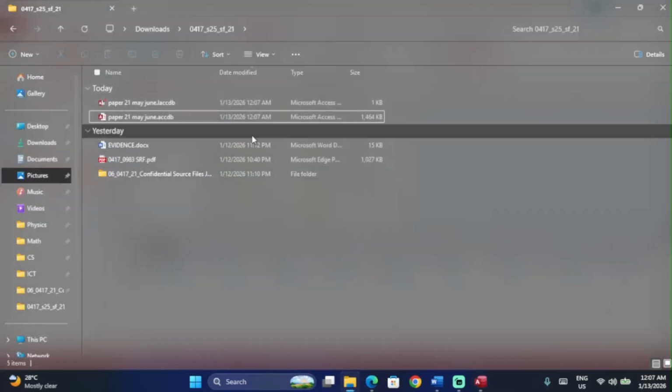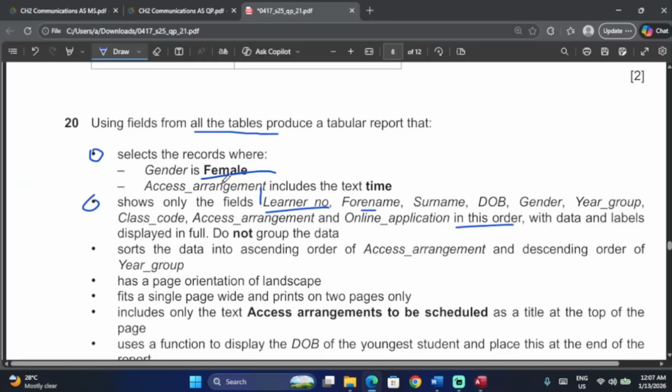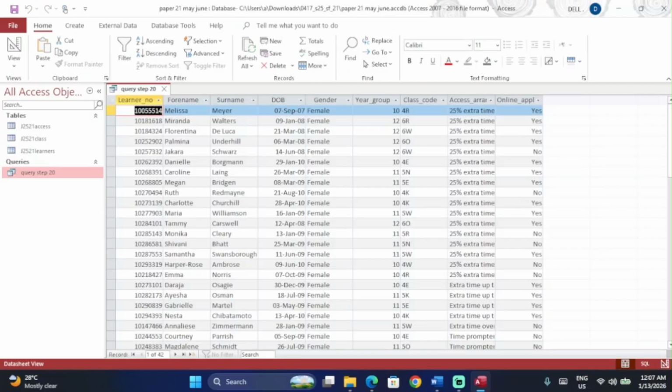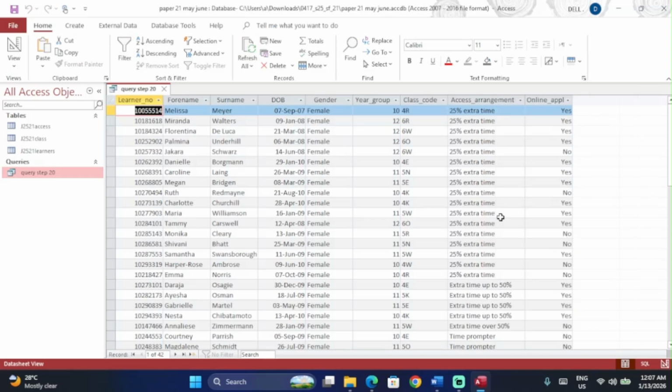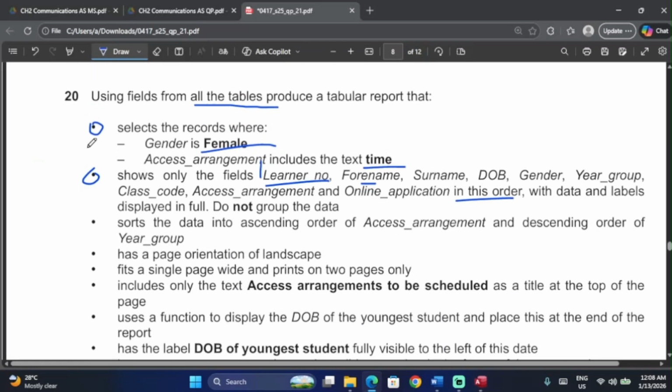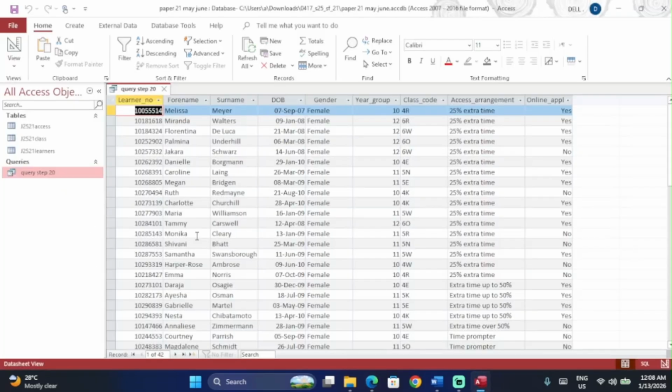And now we can move to the next step, which is access arrangement includes the text time. So for this, we click on criteria, we put an asterisk, time, and then we click on run. Now all of the access arrangement has time in it. All right. Now we're done with the query, basically this part, and now we're supposed to start with the report.